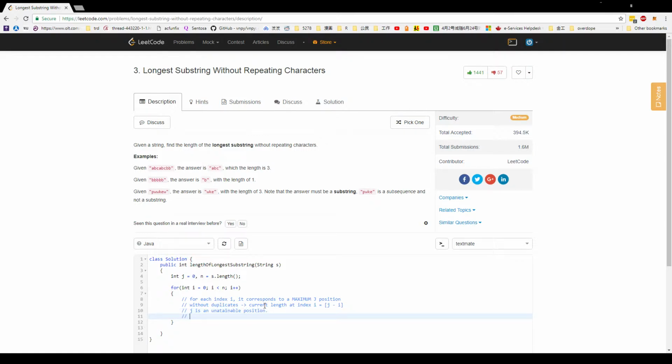What do I mean by this? For example, if we're talking about ABA, then for index 0, J is at 0, 1, 2. So J is a position that you're not going to be touching, or to say, J minus 1 is the last position available. So for each I, you just keep moving forward.